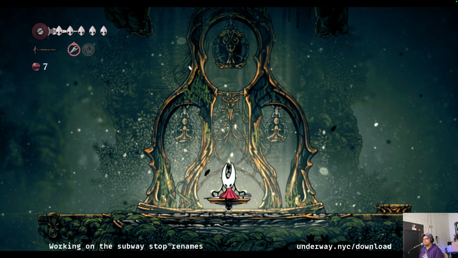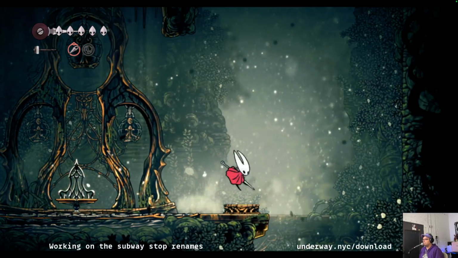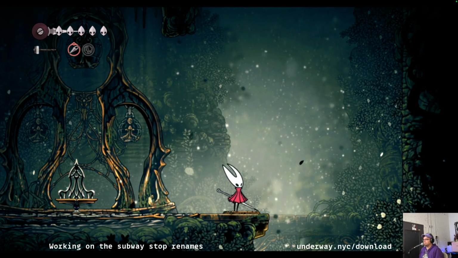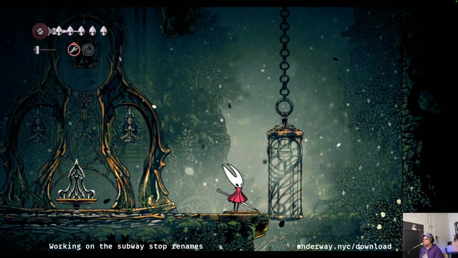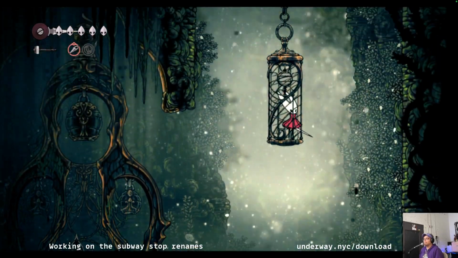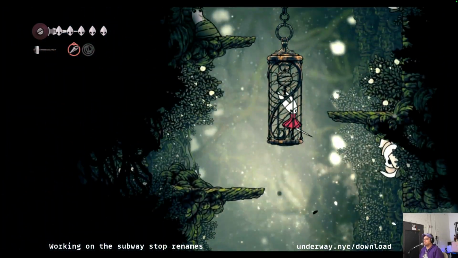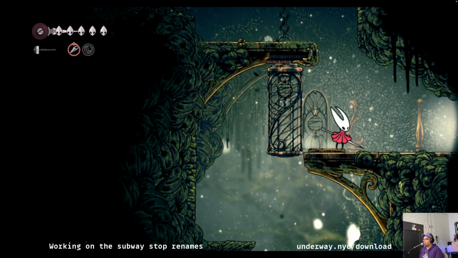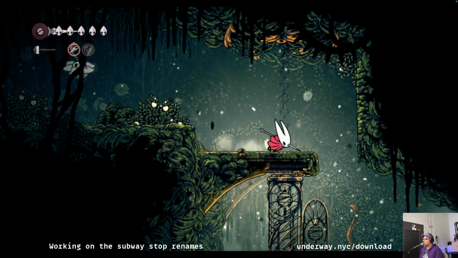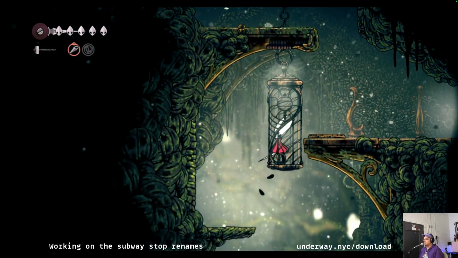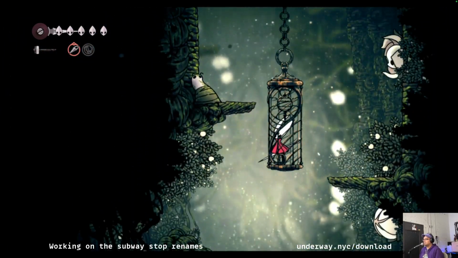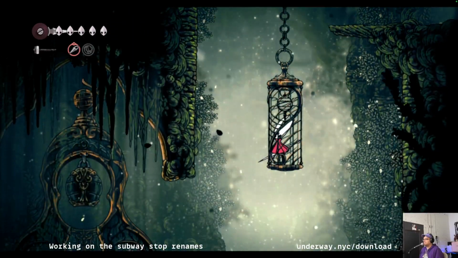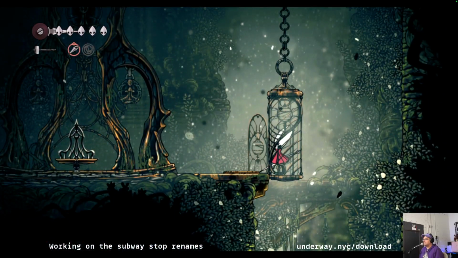Oh man, I was planning my next move ahead. Oh, why did I get in the elevator? Wait, why is the elevator there? I went all the way around so that it would not be there. It reset on me.